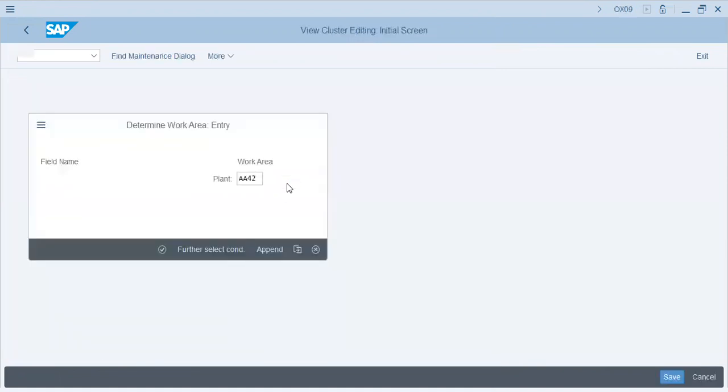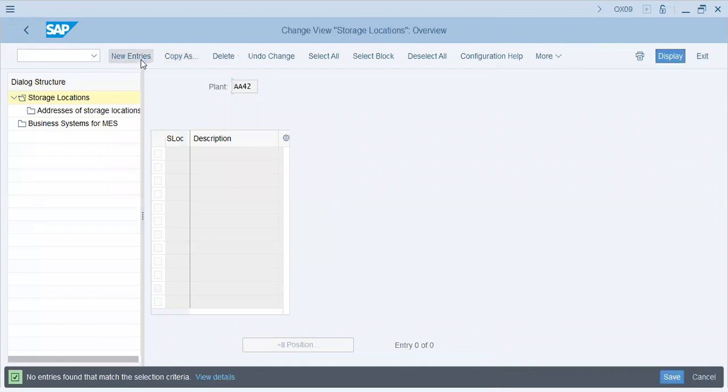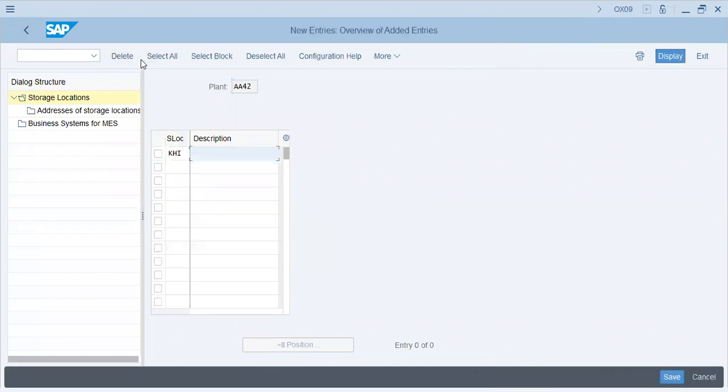Material management, maintain storage location. AA42. Okay. New entries. We have a storage location in Karachi, AA42. Save. Only one storage location. You can have multiple, but we're keeping it simple right now.